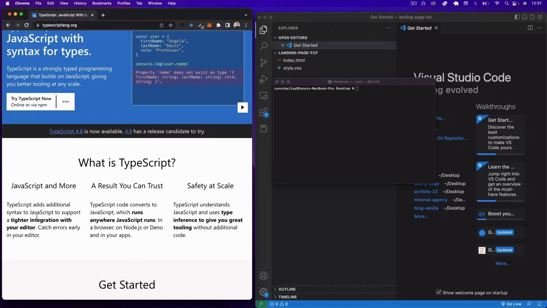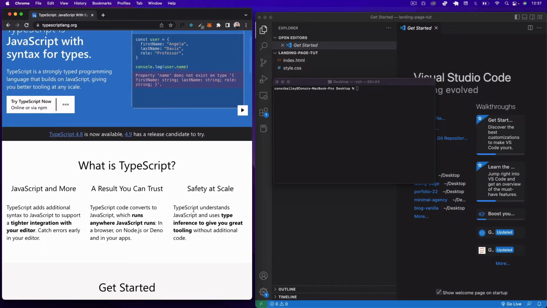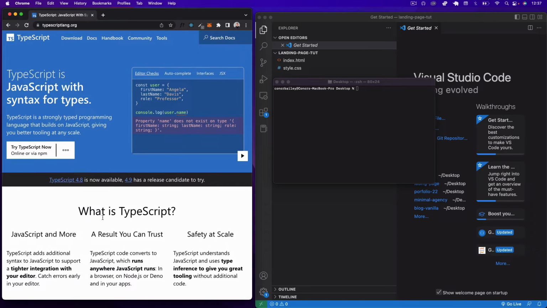It adds syntax to JavaScript to support tighter integration with your editor and catch errors early. It does this basically by implementing types. It understands JavaScript and uses type inference to give you great tooling. It's a way of catching errors in your code before, if we were to build this as a static website, it would highlight any errors before we run any builds or before runtime.